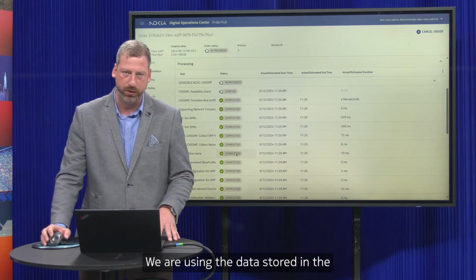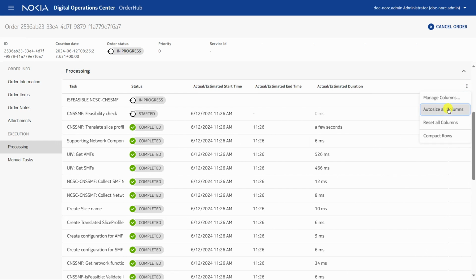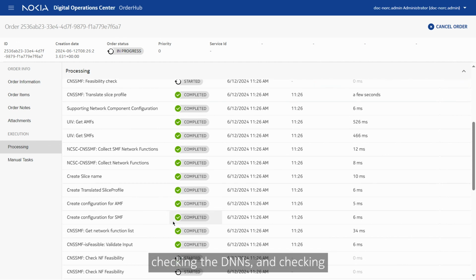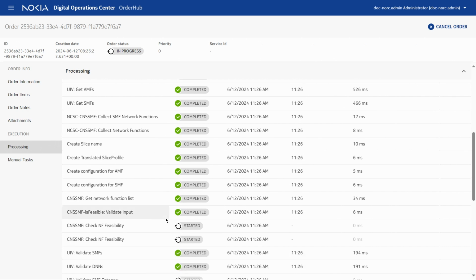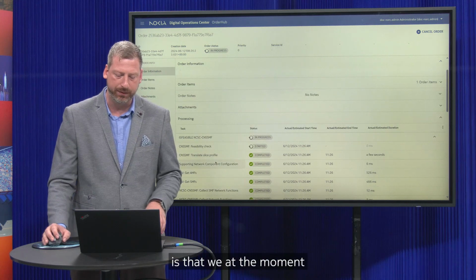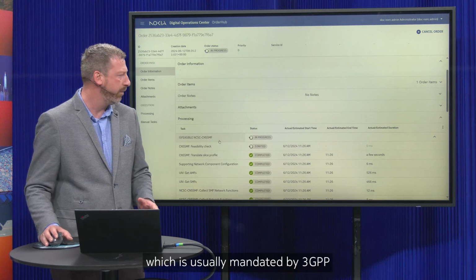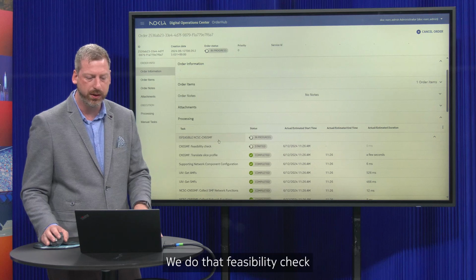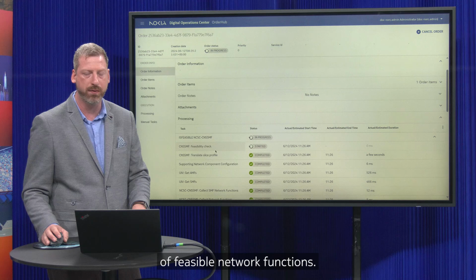We are using the data stored in the UIV, and we are just going through specific feasibility conditions, like checking the configured tracking areas, checking the DNS, and checking how the static data in the UIV is matching our needs. Another important highlight is that we are at the moment using the feasibility check outside of the slice creation procedure, where it is usually mandated by 3GPP to be done when you create a slice. We do that feasibility check just to have an insight, just to have a list of feasible network functions.